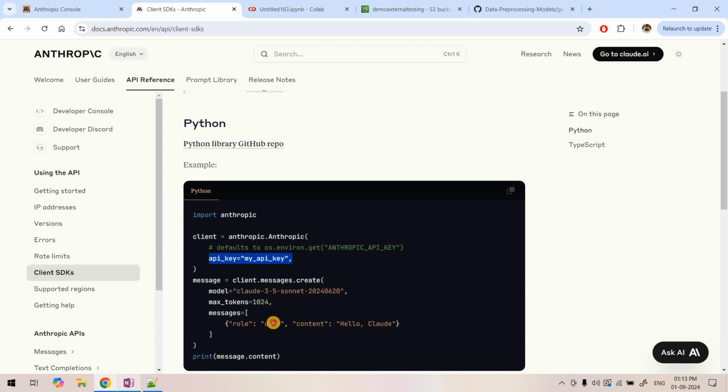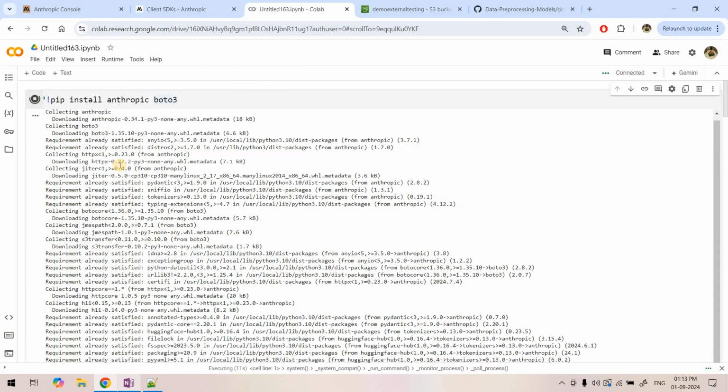And then here we can provide the role as user, content. In the content, we are providing something like "hello Claude". Instead of this, in our case, we can pass the prompt which will have the instruction on what this model needs to do, that is, those 5 or 6 important pieces of information it needs to extract from the customer reviews. And if you print message.content, it will have the output. So this is the code we are going to refer to here.